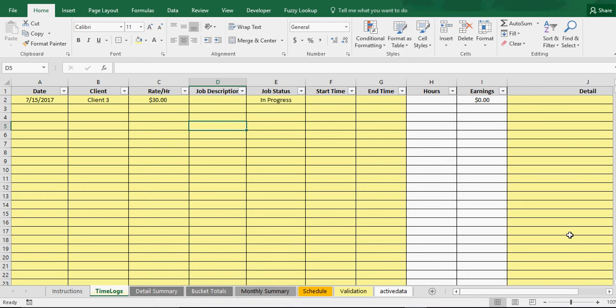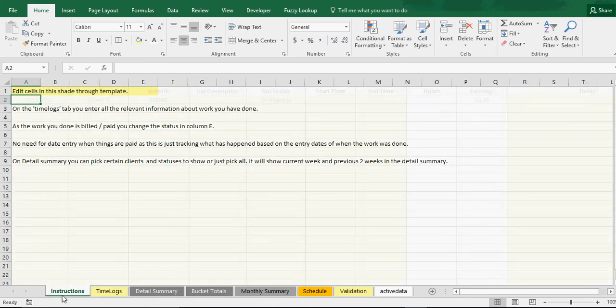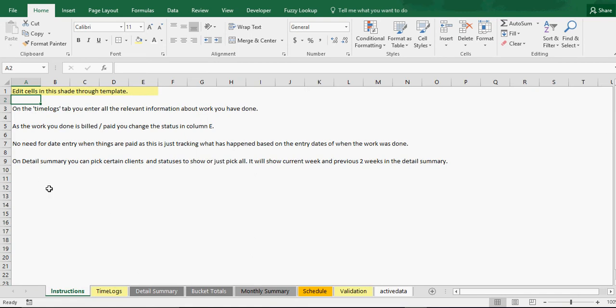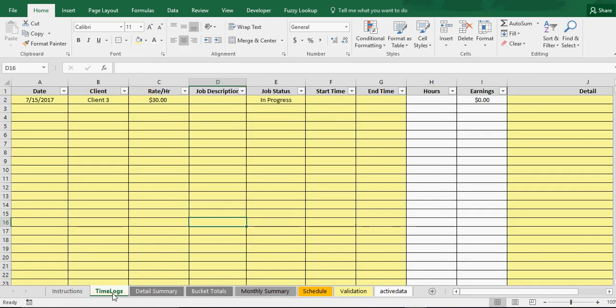Basically this is going to be an hourly time tracker by client, and it's going to give you a whole bunch of summaries and everything else. Now I haven't tested it. We're going to do that right here together as I enter some data and see what it looks like. We'll have some instructions here. I'll probably add some more as we go through.